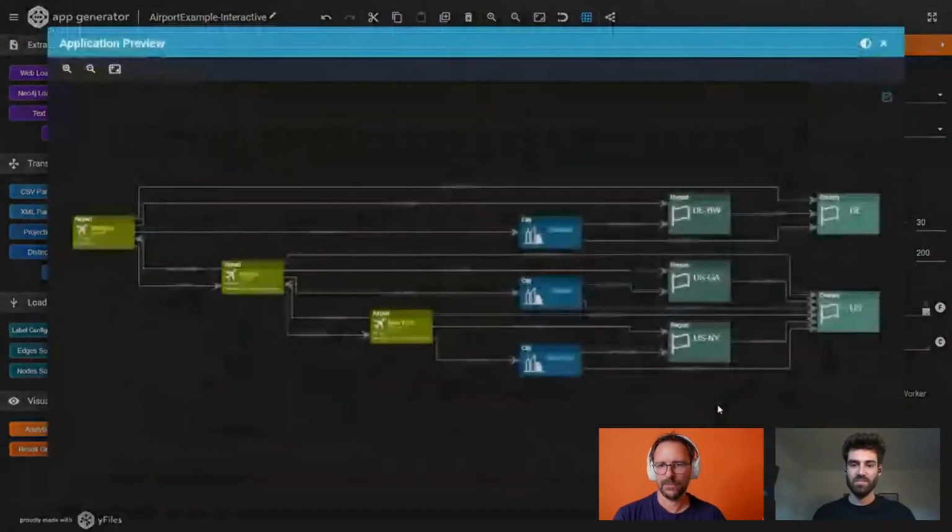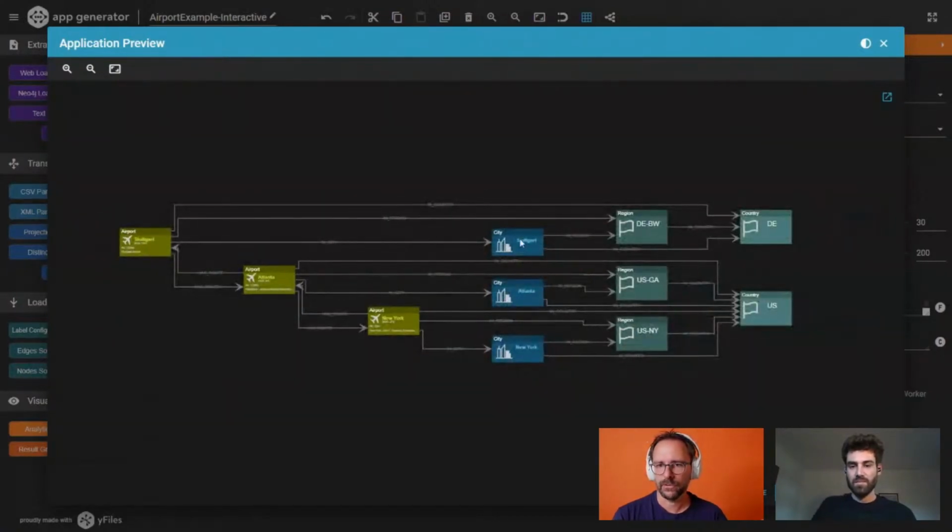So this gives me this result, and just by changing the input, I get a different graph, but I get this pre-configured visualization with the constrained automatic layout.